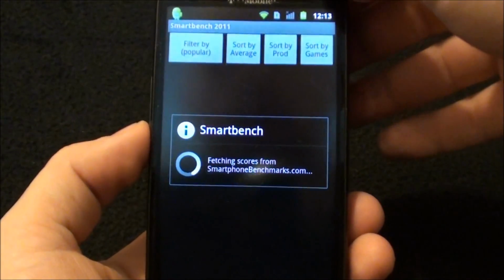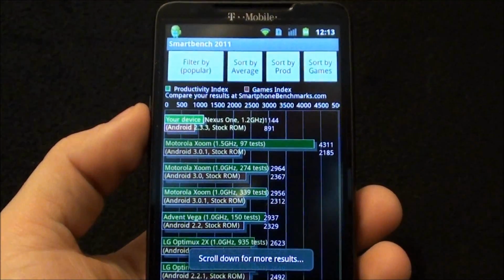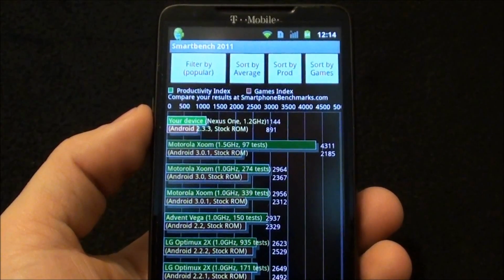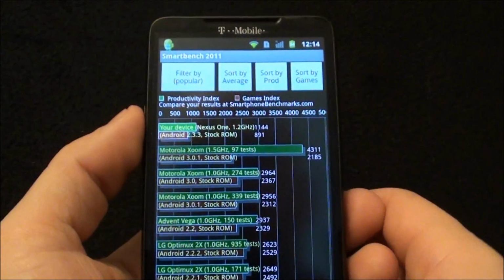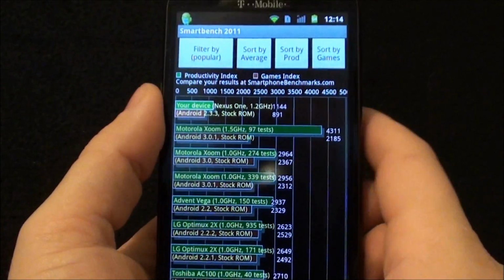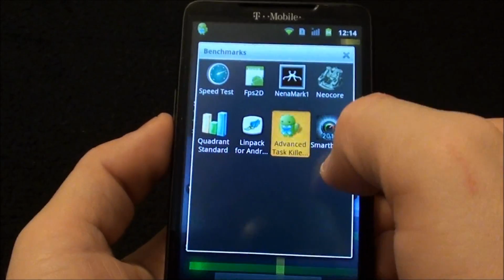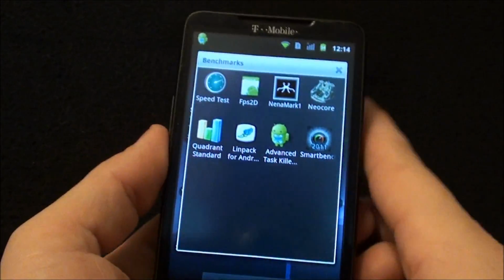Submitting. Let's display scores. I got decent scores on here last night. 1144 for the productivity index, and game index 891, of course, because it's running on a very old Adreno graphics processor. So that's that. Now let's get into some of the graphical.